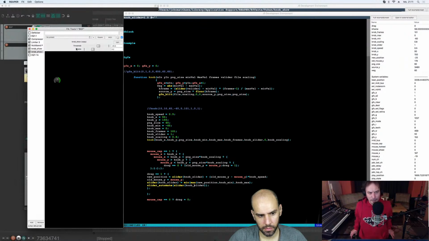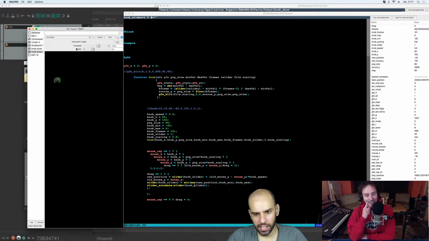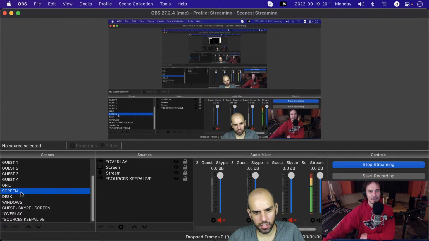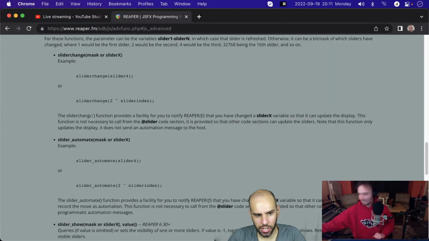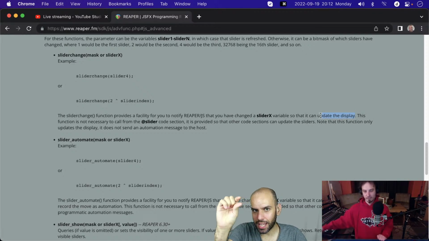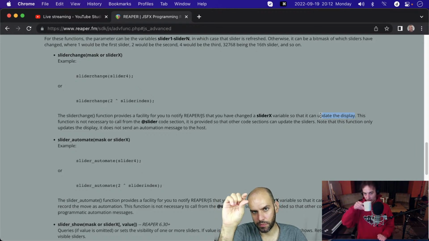About this slider update thing, that I didn't really get. Yeah, because I think the slider update thing is something about to call the slider section. Yeah, so I have the docs here in front of me right now. Slider change, a function that provides a facility for you to notify REAPER that you have changed the slider so that it can update the display. As far as I understood, this was so that you would have the little slider on the interface, the native JSFX slider, update. But that's not necessary.